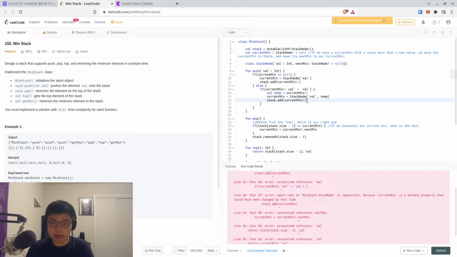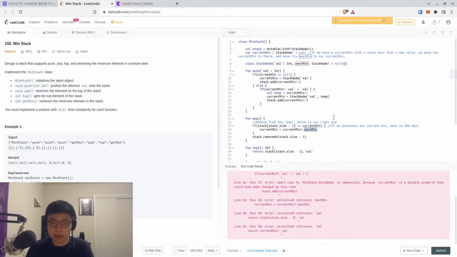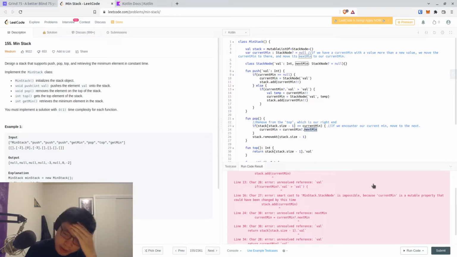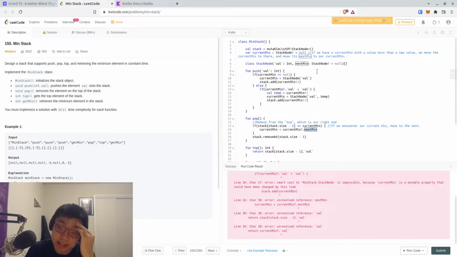Looks like this is also running into issues. Next min is not being respected. Oh, I remember we ran into a similar case with the other problem. Oh gosh, how did we fix it then? It's not recognizing these as properties of the stack node. It's not recognizing the stack node as having properties.